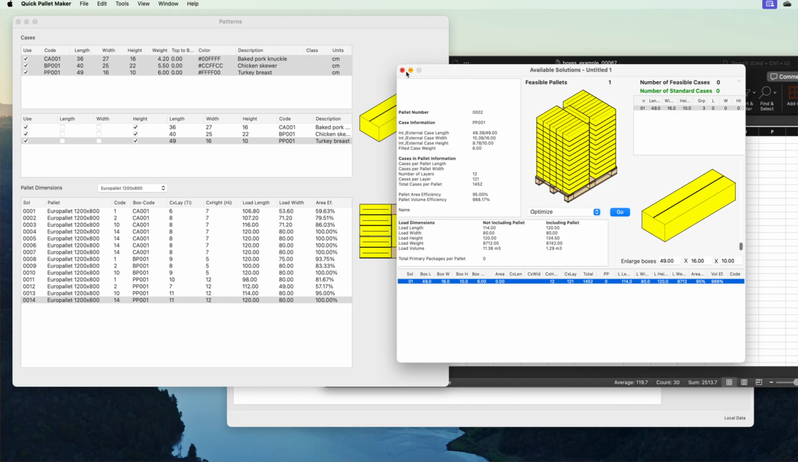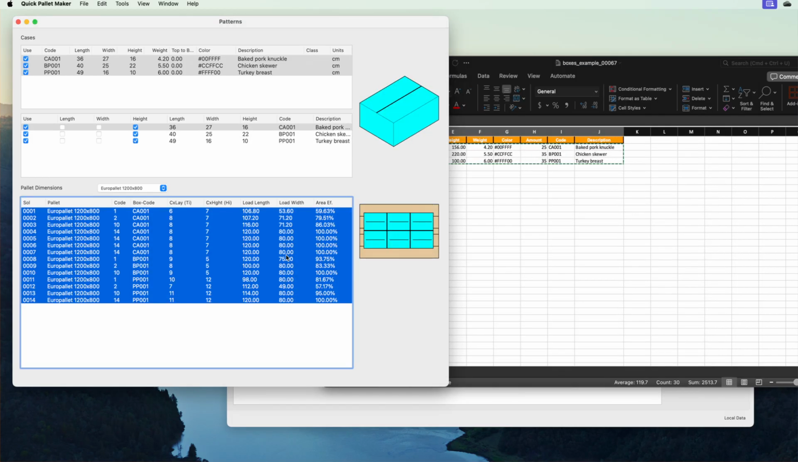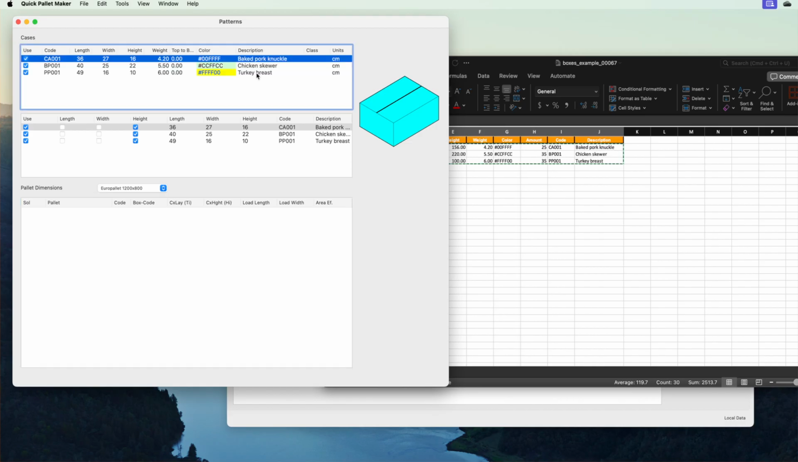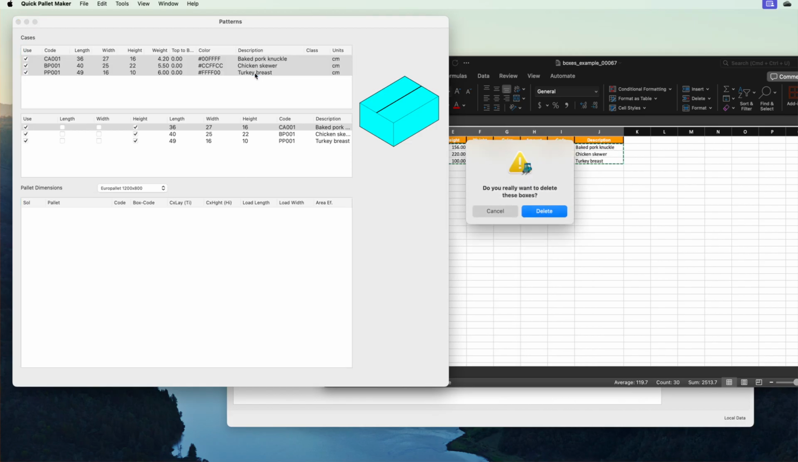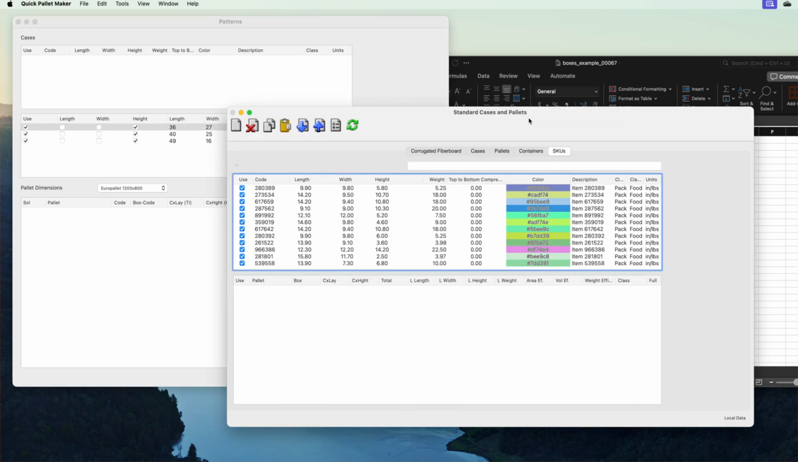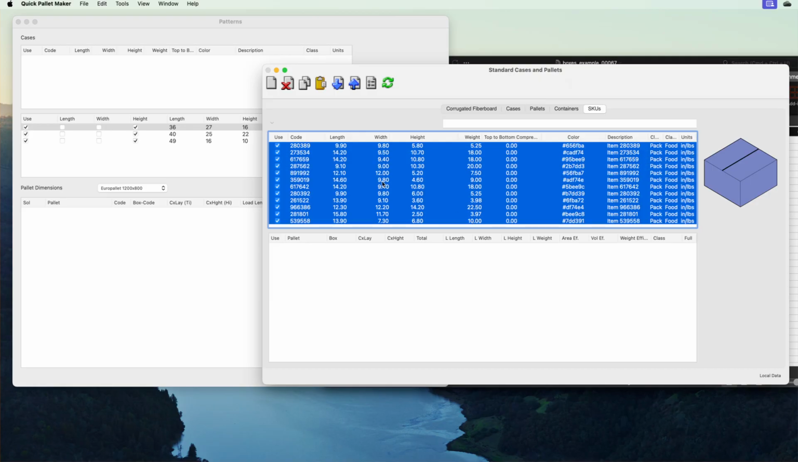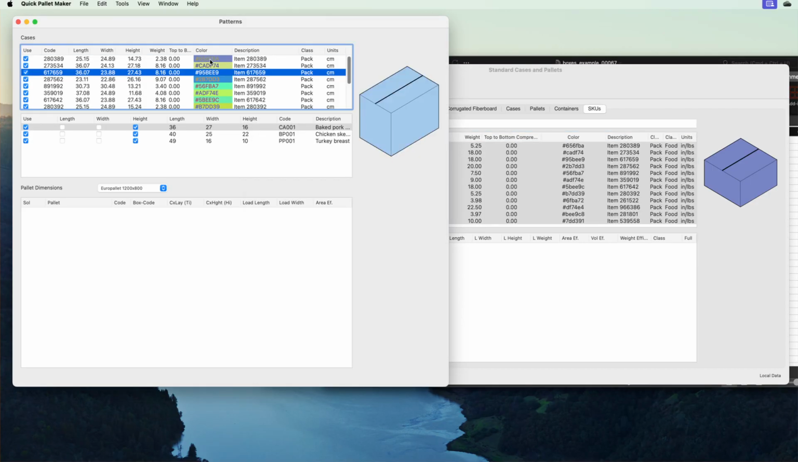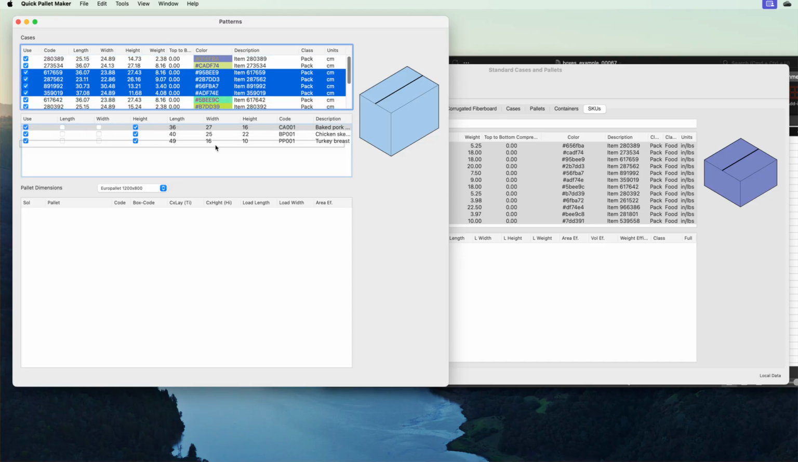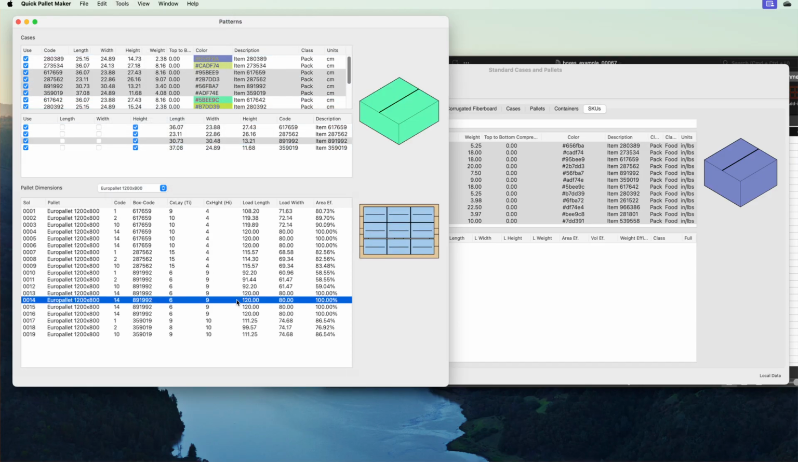We can also calculate layers or patterns by dragging the items from a SKU table. We go to the SKU table that is in the standard cases and pallets window, and select as many as we want and drag them to the window. And here we can do the same, drag them to this other window, and we can just calculate.